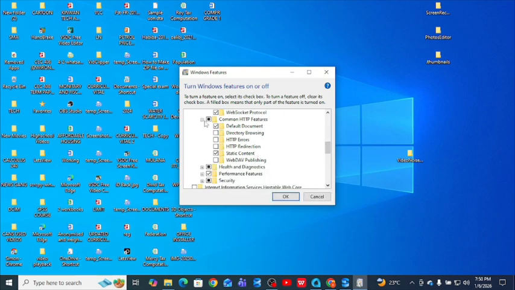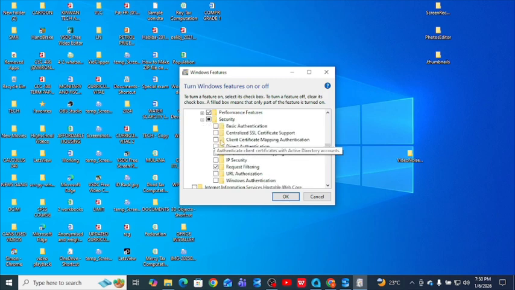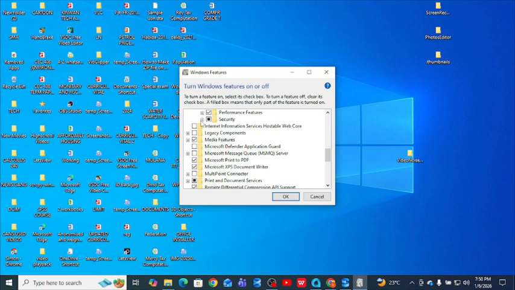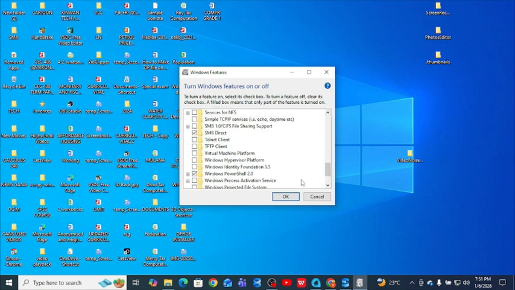You can minimize it again and come to where we have the health and diagnostics. Come to where we have the HTTP logging, and enable it. I can minimize the window. Then we come to where we have the performance features, enable the dynamic content compression and the static content compression, then minimize again. Then come to where we have security, and tick request filtering. You are good. Now you can tick everything which I have ticked, as you can see. Ensure you ticked everything how I have shown you. Then after doing that, you'll be good.